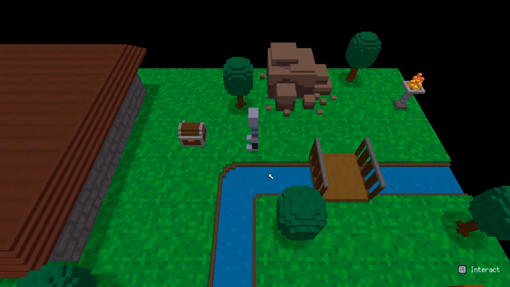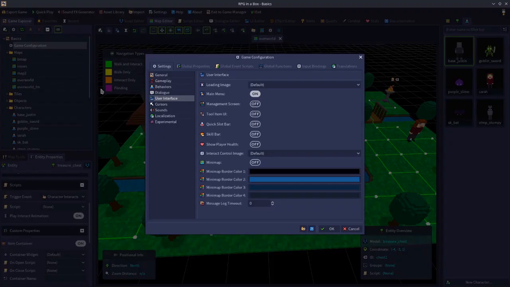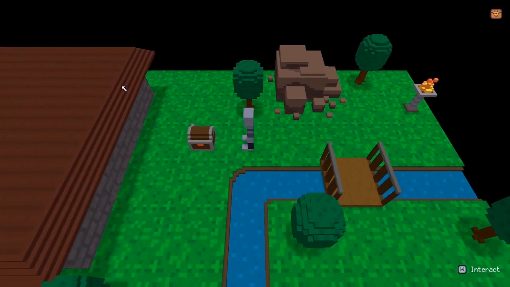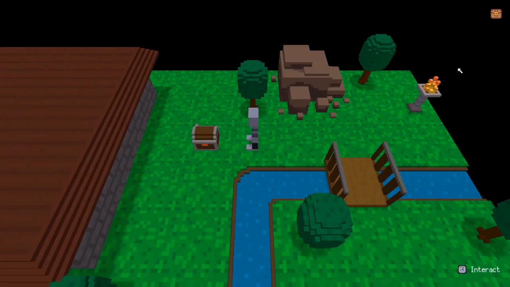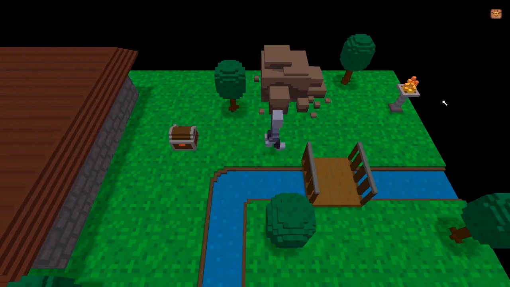Let me show you what happens if you have the management screen on. So if we go to game configuration and we turn this back on and use the chest now, you can see that it fades the screen and it brings up both automatically. So we can put the shovel in our inventory, and then as soon as I close this, it will close both the container and the inventory. So it's just a little bit more streamlined if you use the management screen.